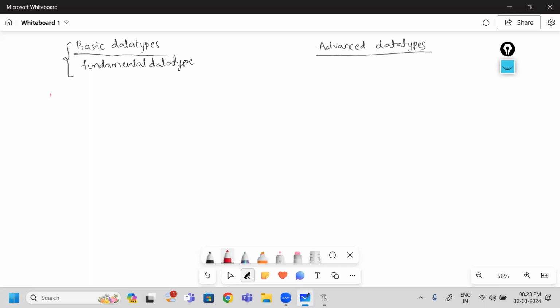So first one, integer data type. Second one, float data type. Third one, string data type. Fourth one, complex data type. Fifth one, Boolean data type. And sixth one, none type. This is the special type. I will tell you when we use this one. These all come under the basic data types.